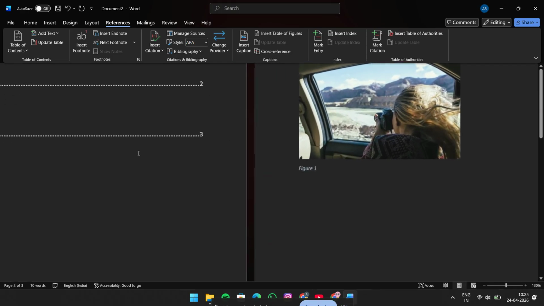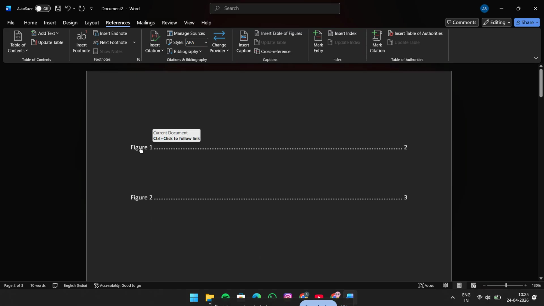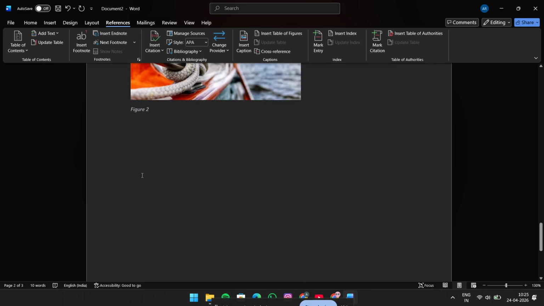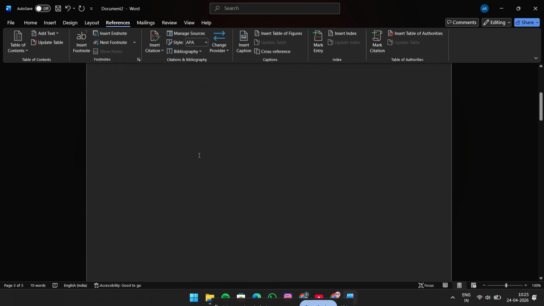And that's all there is to it. Once your captions are added and the table of figures is inserted, Microsoft Word does the heavy lifting for you. It's a simple process, but it makes your document look much more polished and professional.